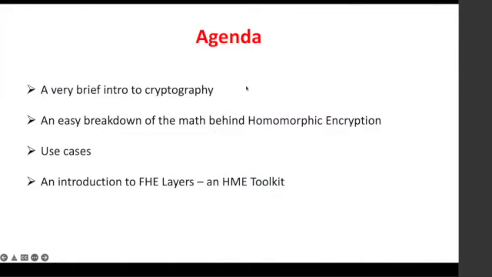I'll cover very briefly a short intro to cryptography, because after all, this is a cryptography topic. Then a very short breakdown and easily understandable bit of maths around homomorphic encryption, some of the use cases, and then I will introduce a toolkit with which you can get started almost immediately, within the next few minutes, playing around with some Python and working on some use cases. So without further ado, let's get started.